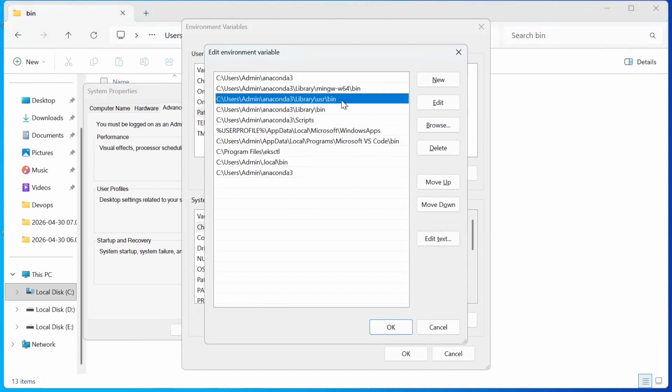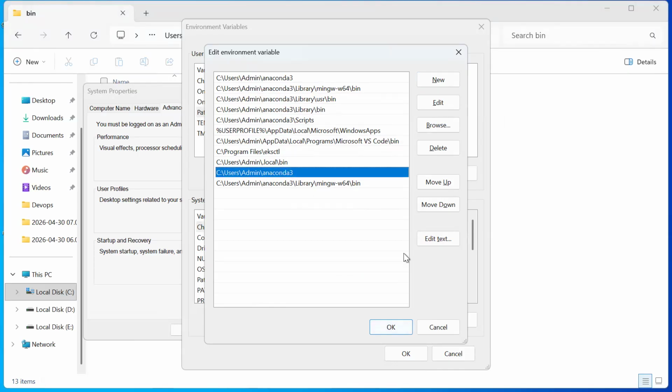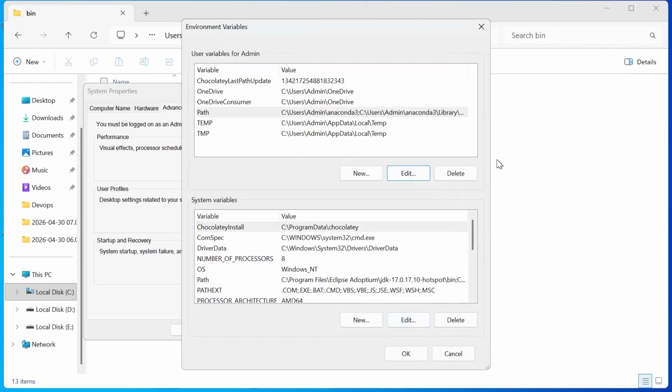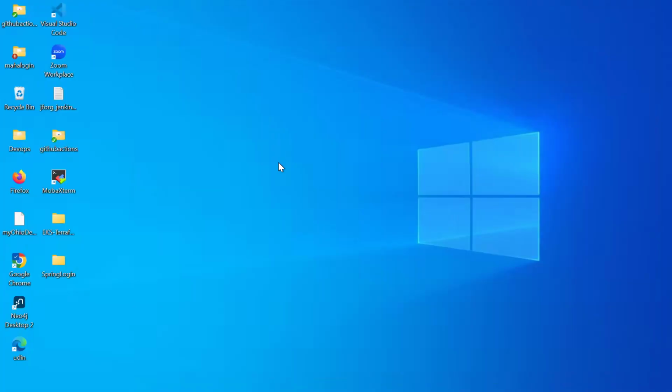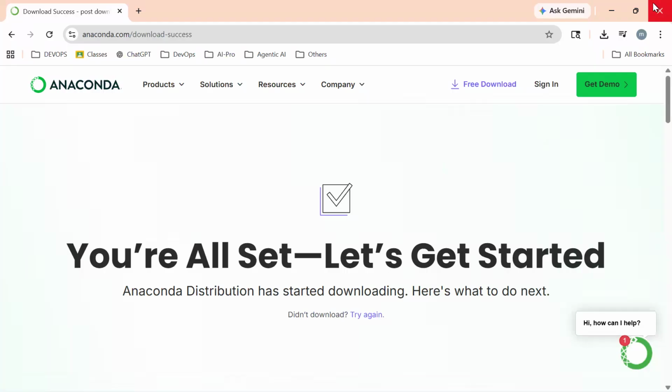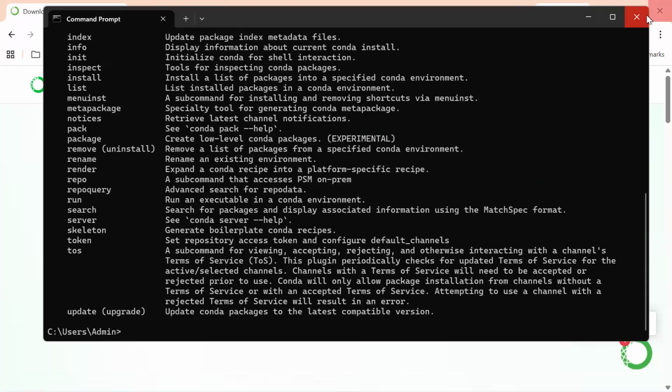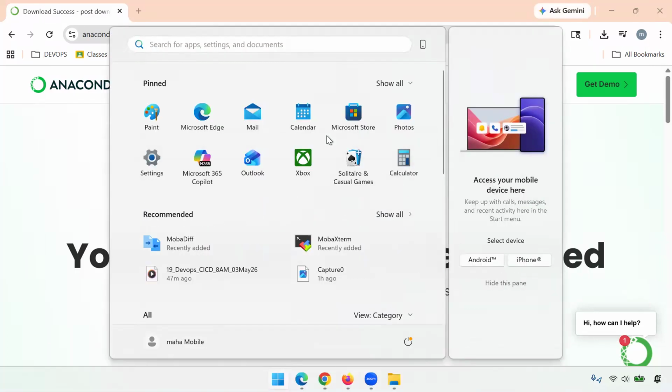Please copy and paste here, click on New, and likewise do the same for all of them: 1, 2, 3, 4, 5. These five class paths have to be set. I don't need to, because they are already set in my case. Please go for OK. Say OK. Once the class paths are set, please close and open the command prompt, CMD, one more time.